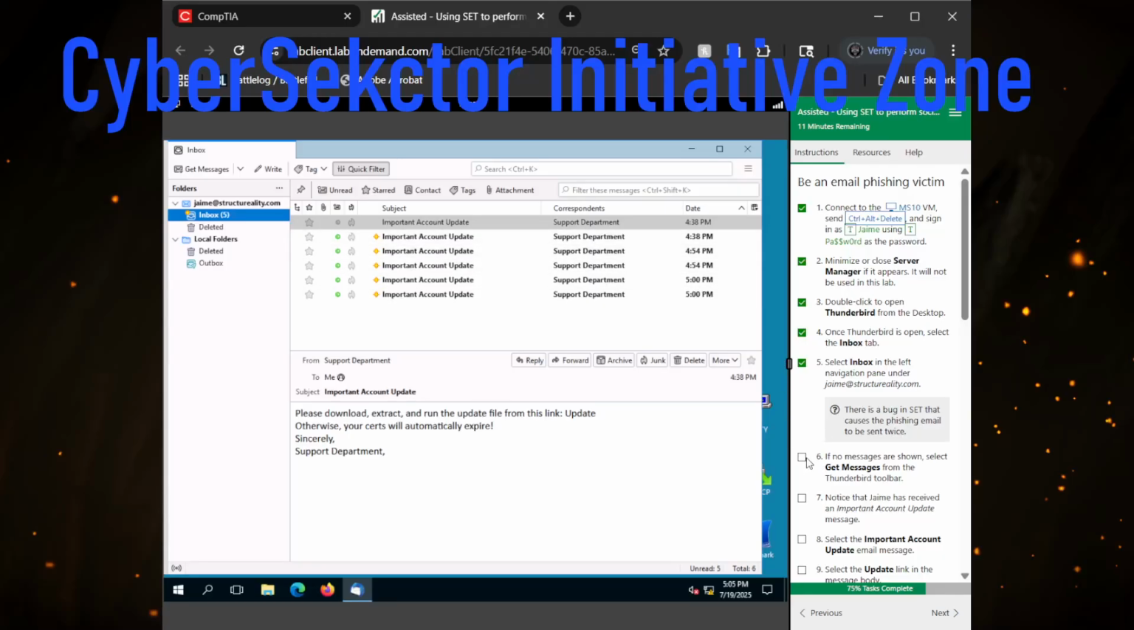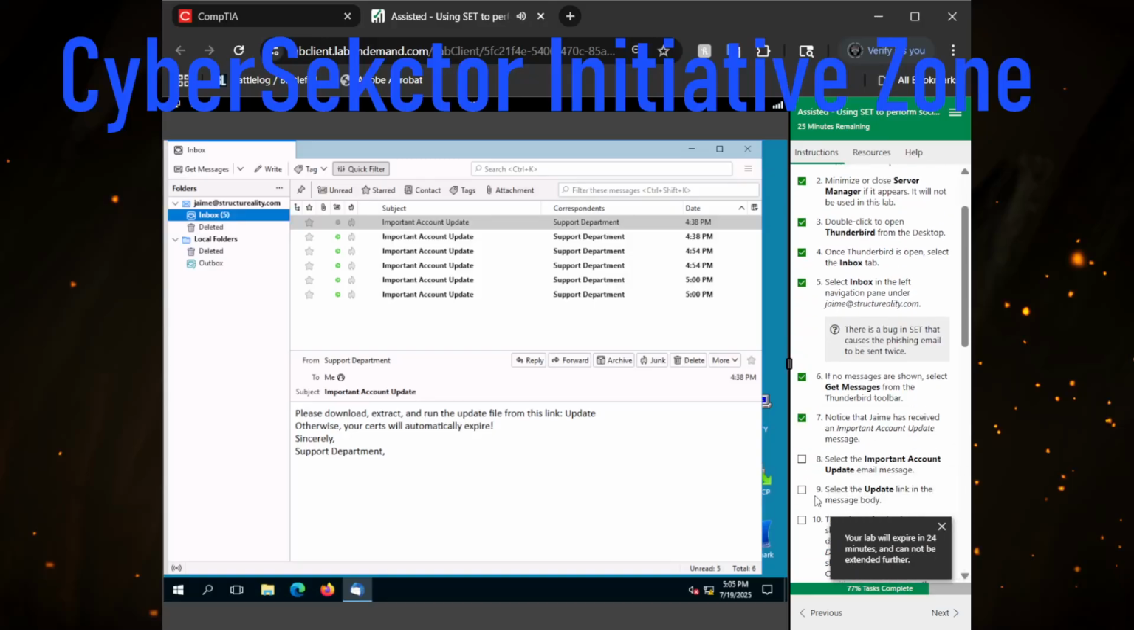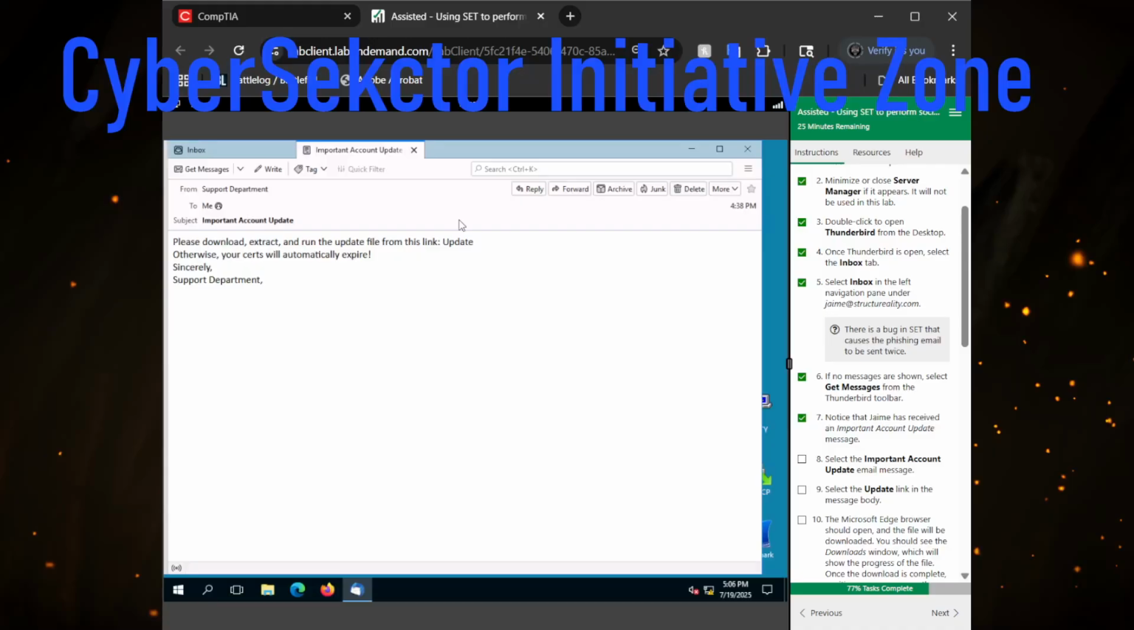So, let's see if we can go to get messages. Once we do the get messages from the Thunderbird toolbar, it shows right here. Notice that Jamie has received an important account update message. So what we do right here is we're going to select this email right here, and let's open it.